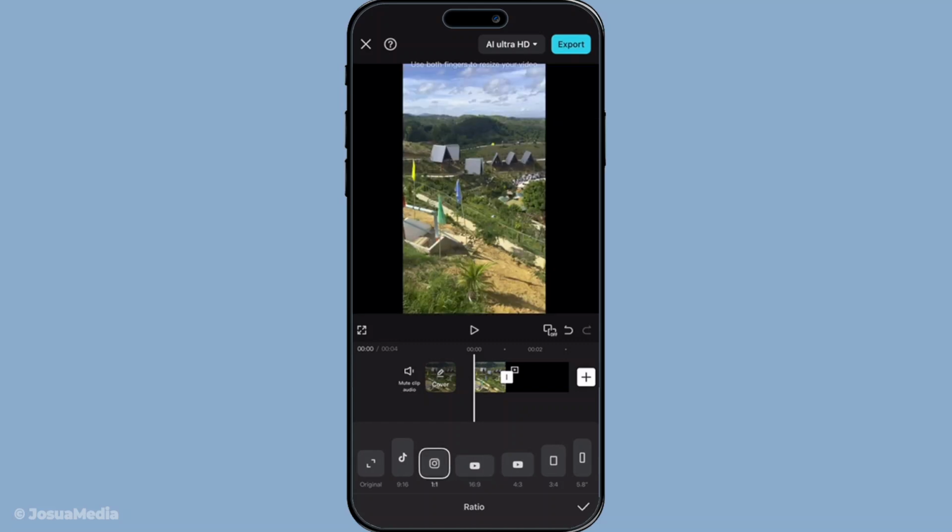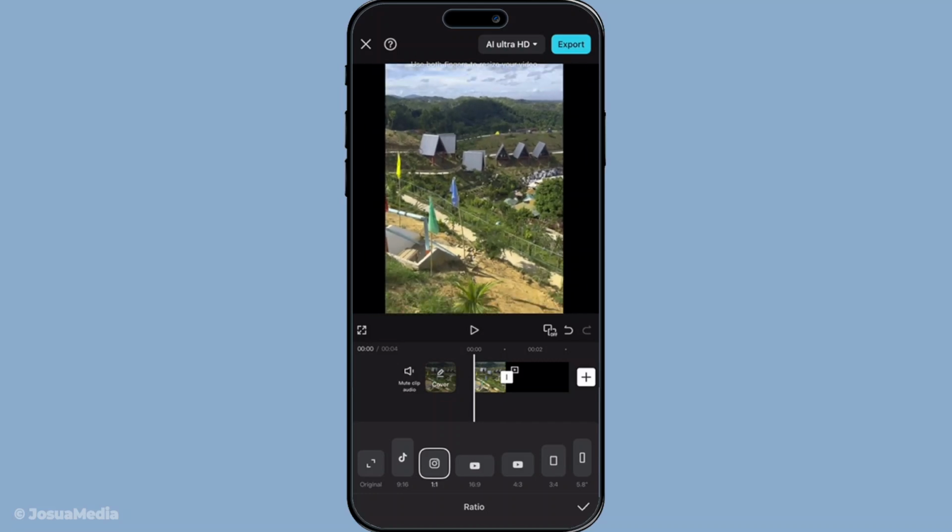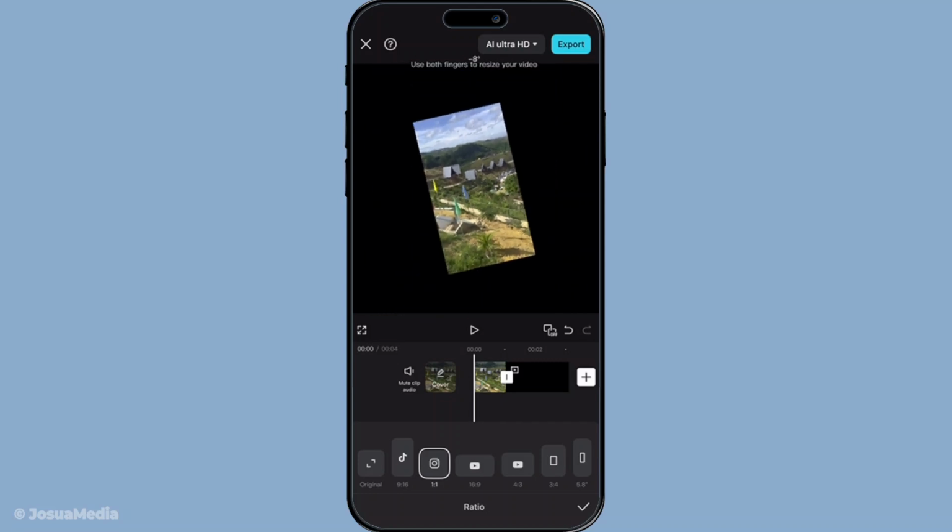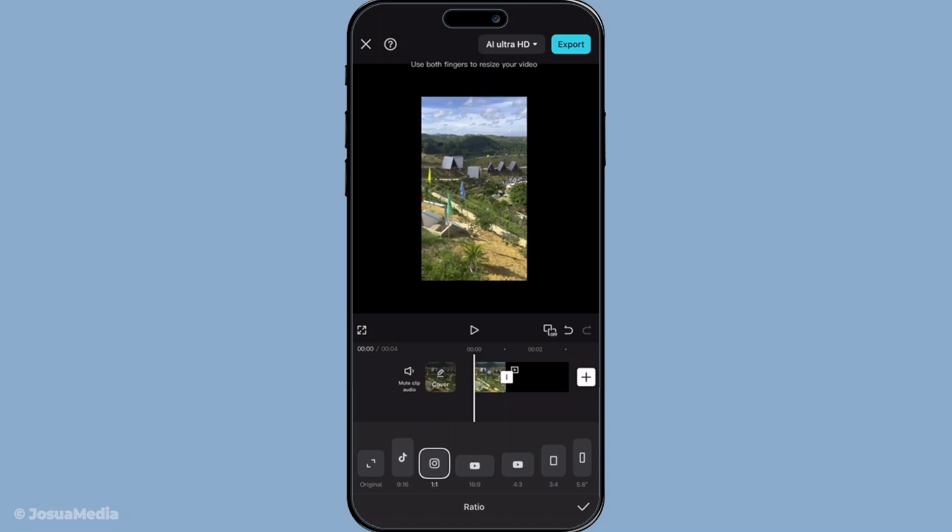Once you've selected the appropriate aspect ratio, take a moment to adjust your video within the new frame if necessary. You can easily pinch to zoom or move the video around by dragging it. This step is essential to make sure the key elements of your content are perfectly centered and visible within the new dimensions. When you're satisfied with the format and your video's positioning, it's time to save your work.